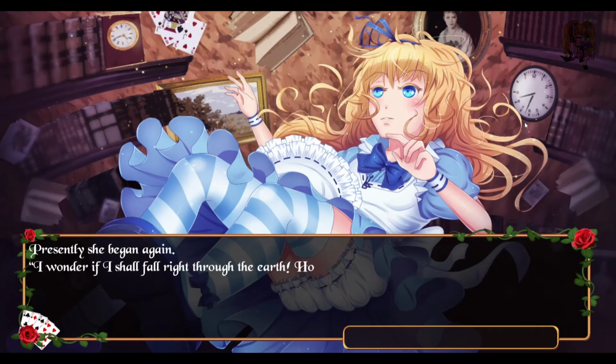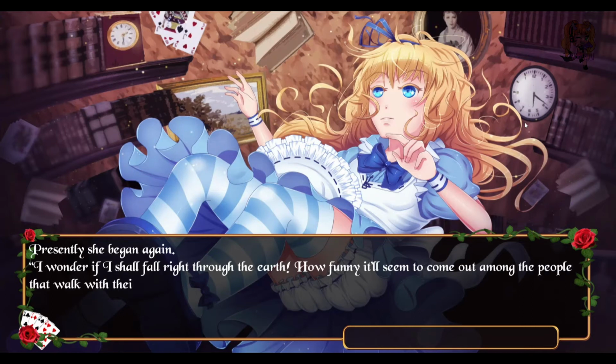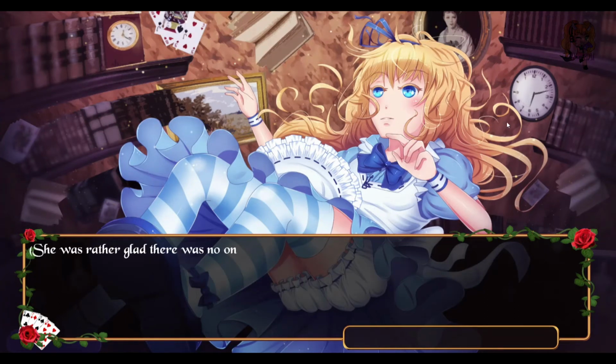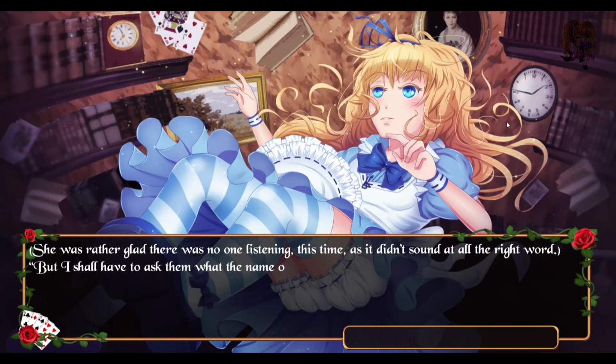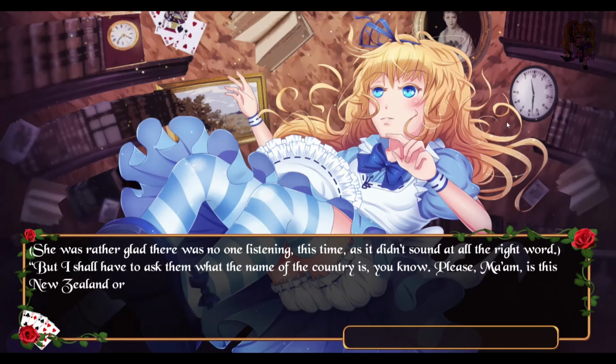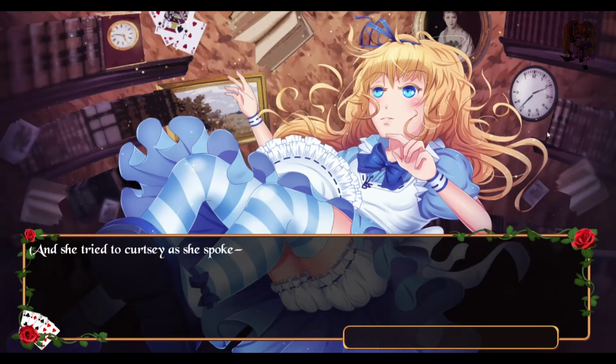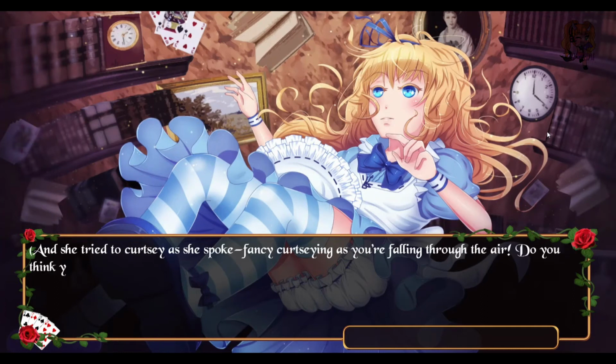Presently, she began again. I wonder if I shall fall right through the earth. How funny it'll seem to come out among the people that walk with their heads downward. The antipathies, I think. She was rather glad there was no one listening this time, as it didn't sound at all the right word. But I shall have to ask them what the name of the country is, you know. Please, ma'am, is this New Zealand or Australia? And she tried to curtsy as she spoke.